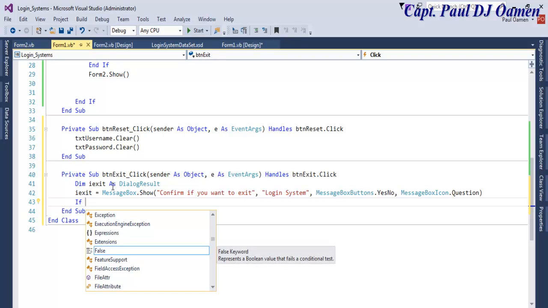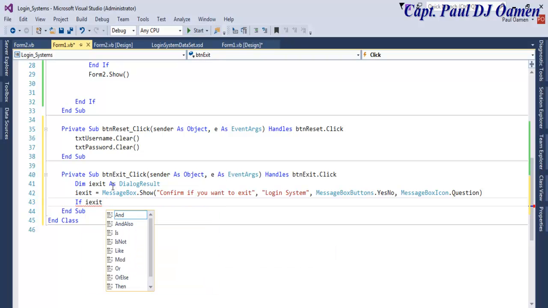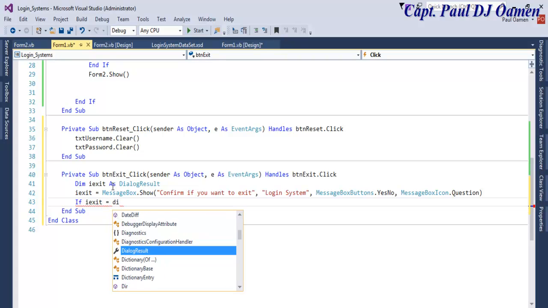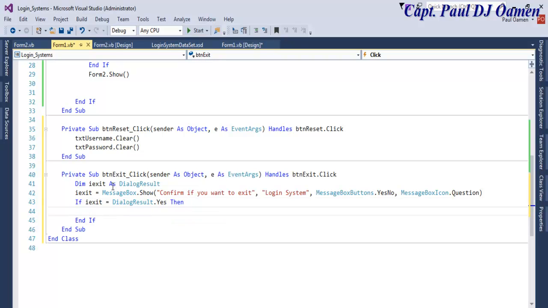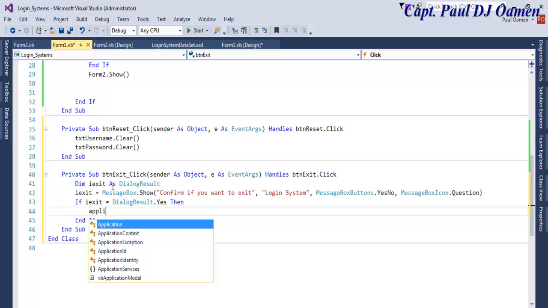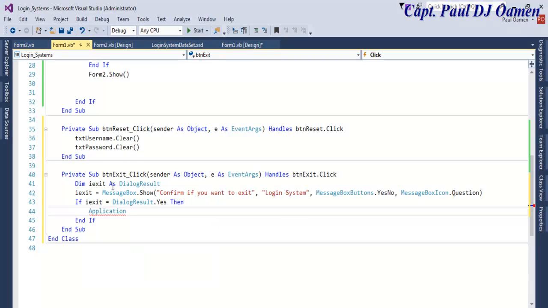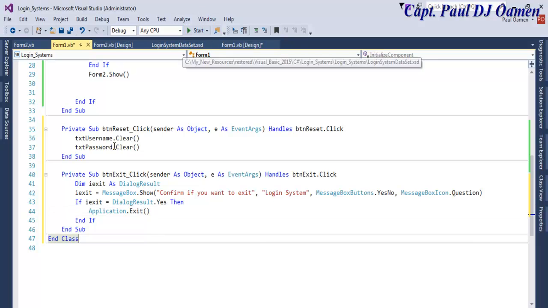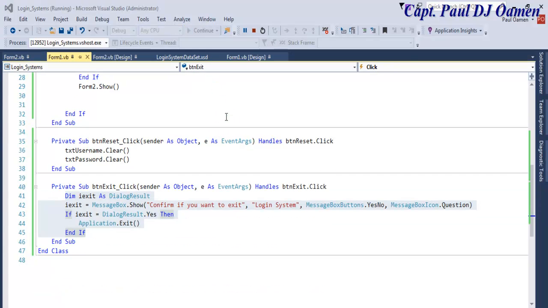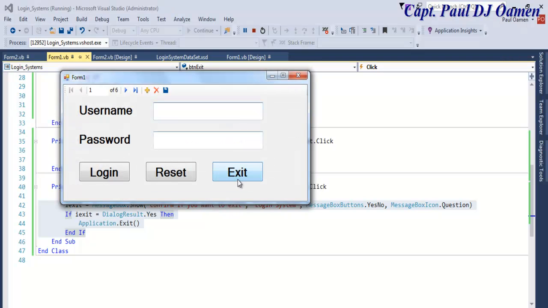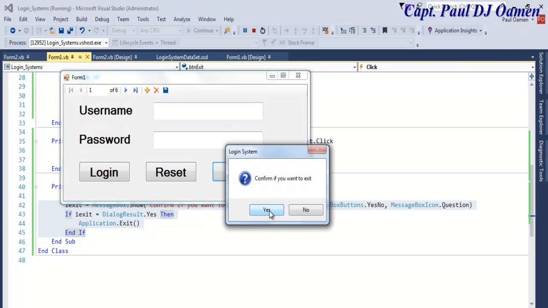Now use an if statement. If I exit equals dialog dot yes, then we enter application dot exit there. So that's my exit. If I run this system, maybe I should copy it first, so I'm going to use it for the other one. If I run this system, I can click on that, and that is what you get.